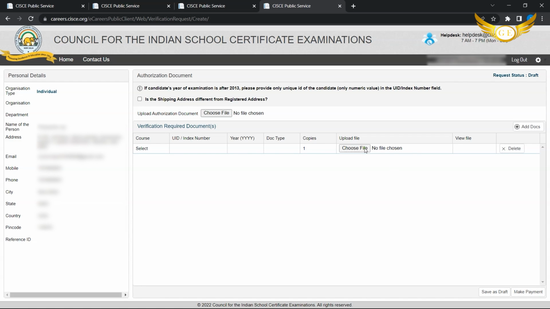You have to upload your document. So we are going to get the verification for the passing certificate, and you can also get the verification for your statement of marks. If you can see, there is an upload authorization document. This basically is a letter written by you which will be an authority for them, just like an authority for the verification of the document.